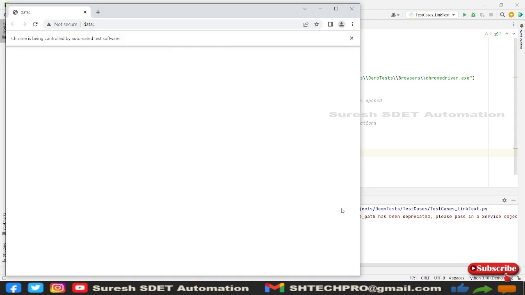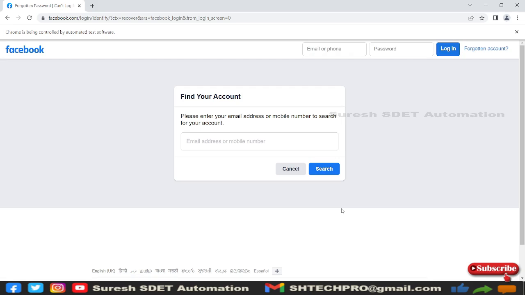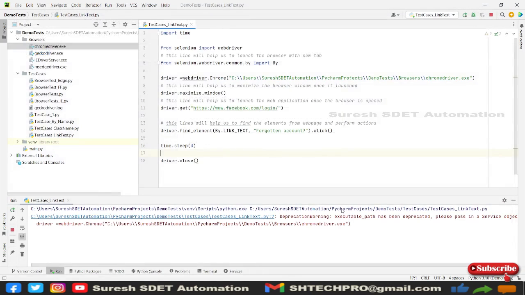Now it has started the session, it has maximized, it should launch the application, then it has performed the Forgot link action, then it has to wait 3 seconds and then close. Yeah, successfully done. So this is how we work with link text.